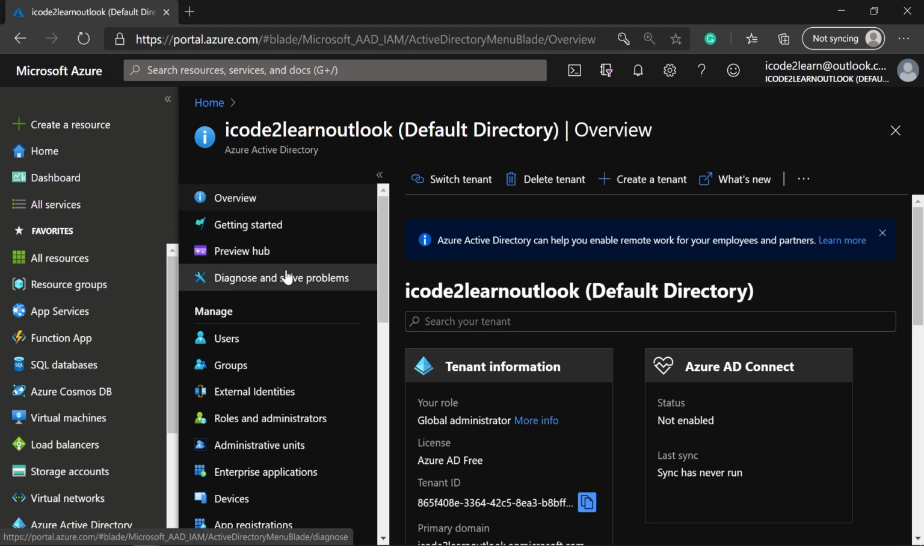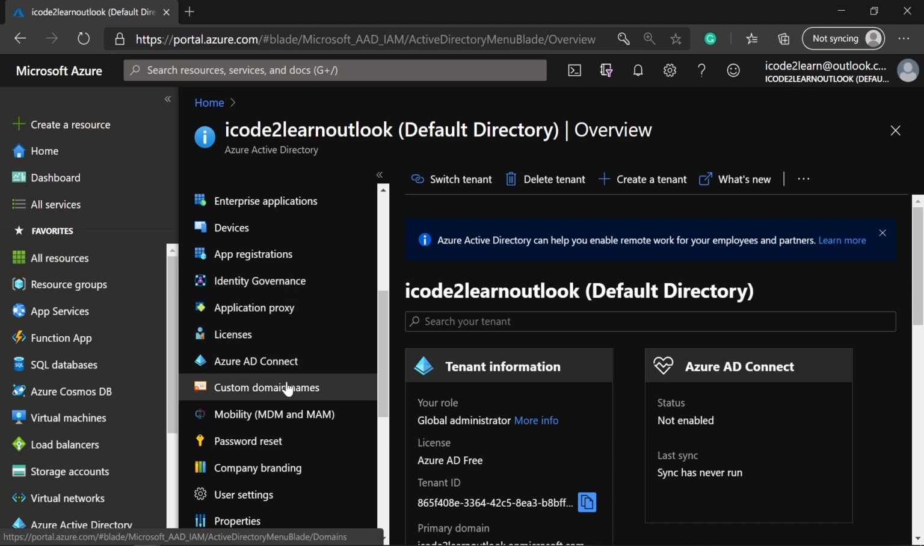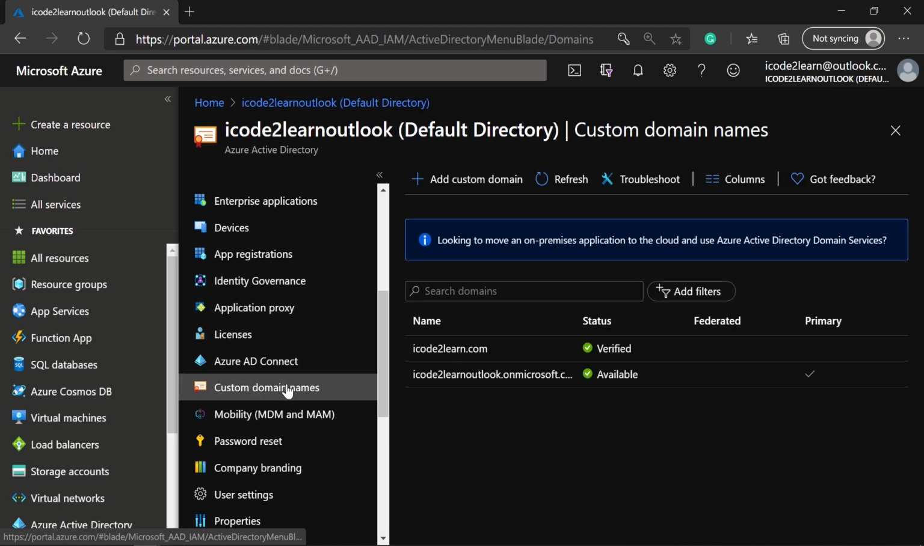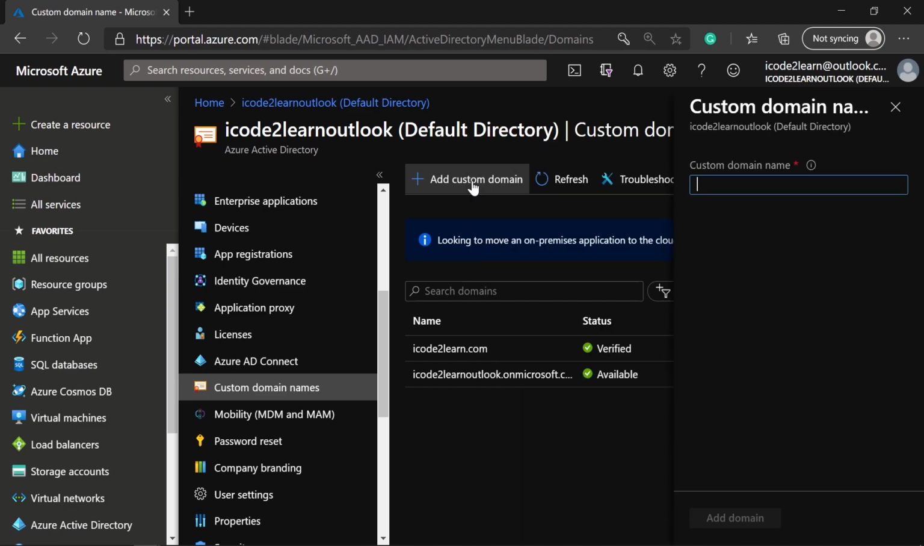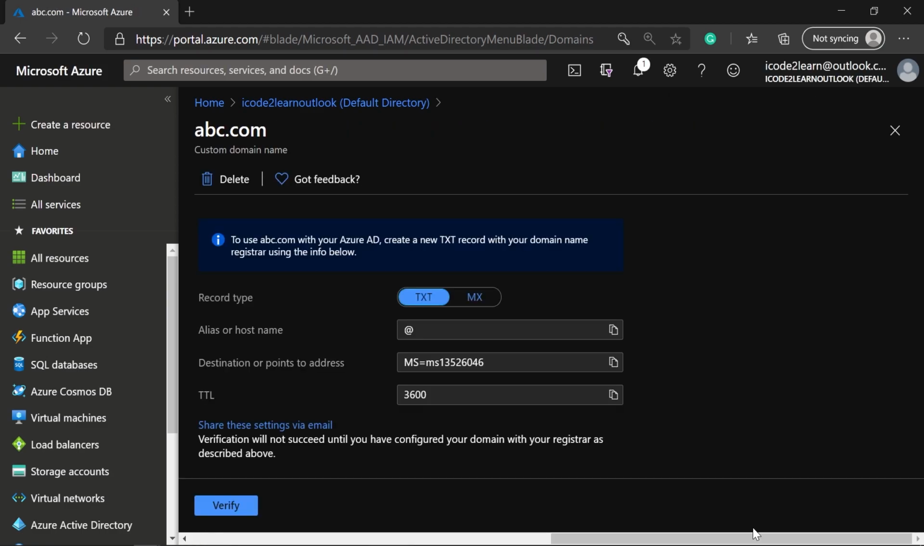Scroll a bit down and search for a custom domain name. If you observe, I have already configured custom domain iCode2Learn.com. Click on Add Custom Domain, give your domain name here. Just to show you guys, I am giving here it as abc.com. Click on Add. All you need to do is add this text file in your domain server. If your domain server is GoDaddy, we need to add text file in GoDaddy.